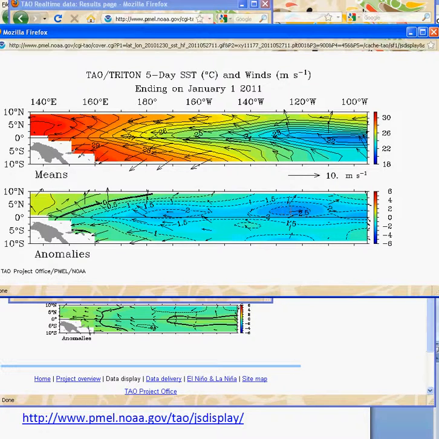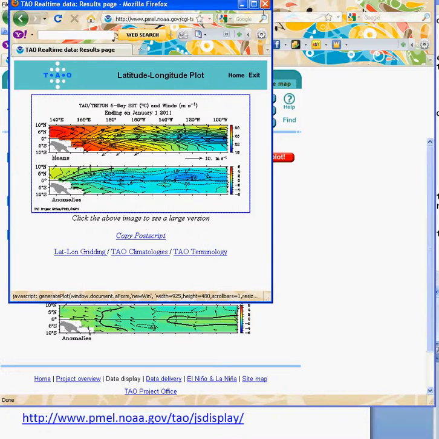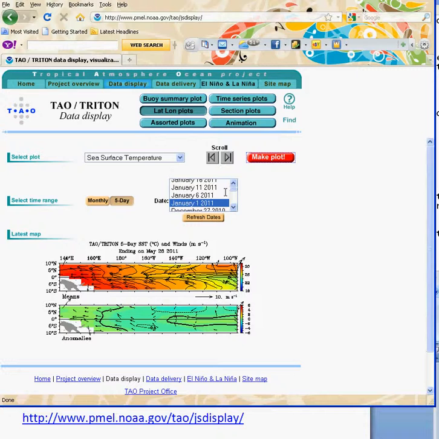This is colder than normal, anomalously colder than normal in the eastern equatorial Pacific, and that also means that it'll be drier here in Ecuador, Peru region, because the cold water just doesn't give enough evaporation to make it rain. Okay, so you could do all sorts of things with this data set.